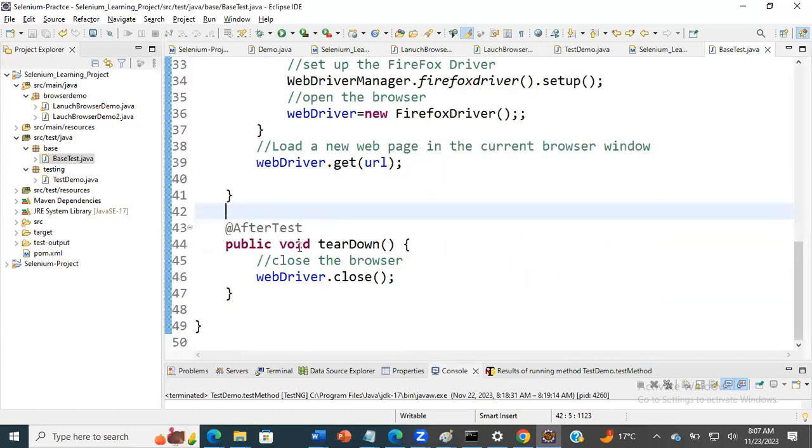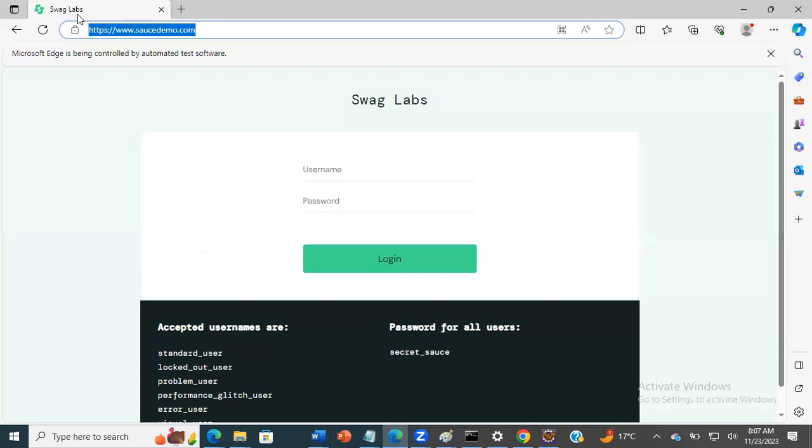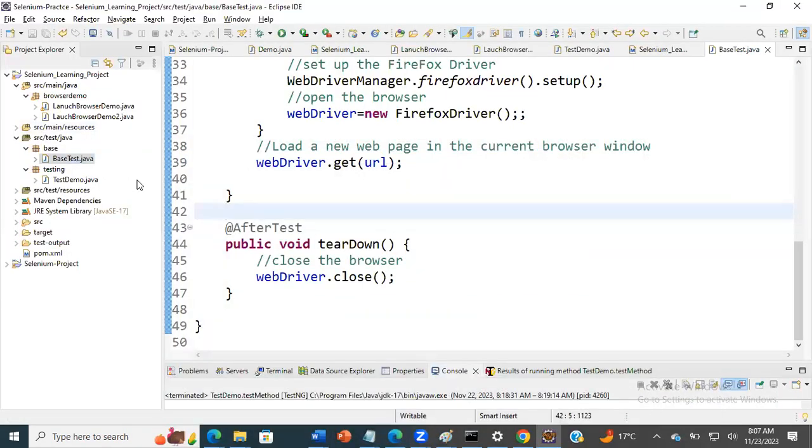Now I'm going to write one test case. I'm going to test a browser title. Whatever browser we have launched, in the browser, whichever page we have loaded, I want to check the title, whether that title is correct or not correct. So I'm going to write a test case. Whatever test cases we need to define, I'm going to define under the testing package. The base package contains only base test classes, and the testing package contains all testing classes.